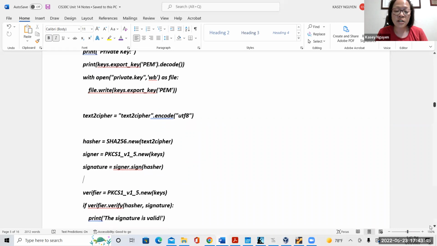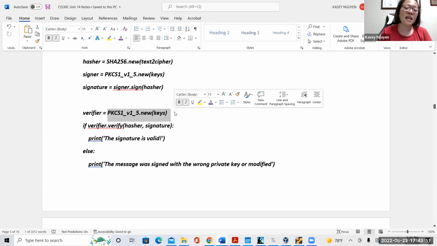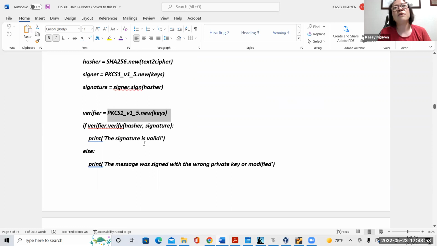Then in the next section, we have a verifier object. This is going to be for the keys. It's going to verify your hash for your signature. And once it double checks that, because it needs to match the hash, and once it matches the hash, then it's valid and it's going to allow you to digitally sign.